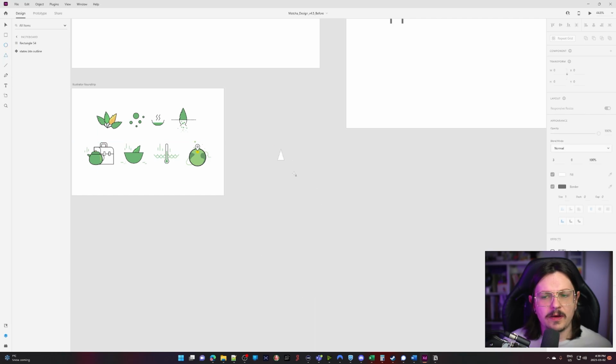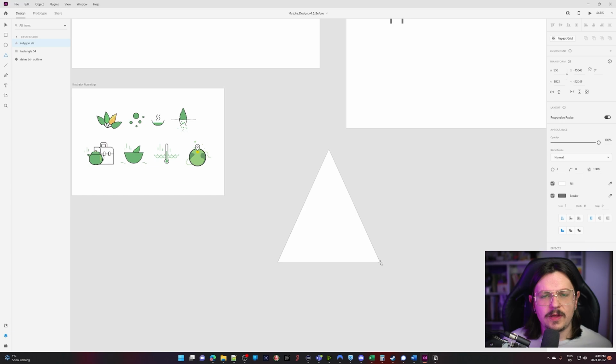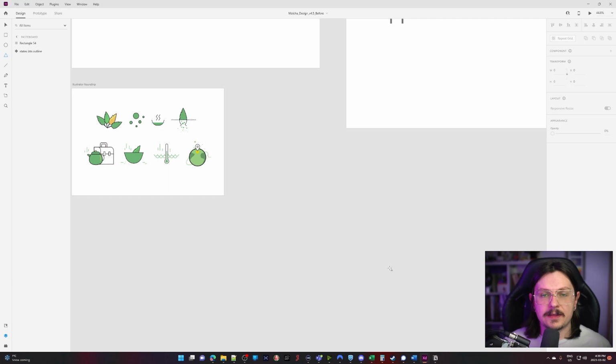And we have the polygon tool, which has a unique feature in that if you're holding down and clicking and dragging to make a shape, you can push up or down on your keyboard, and it will increase or decrease the number of sides that it has.